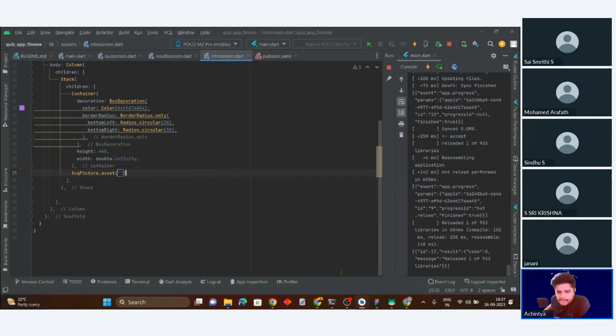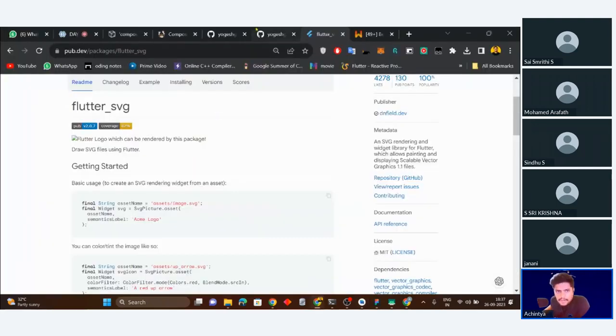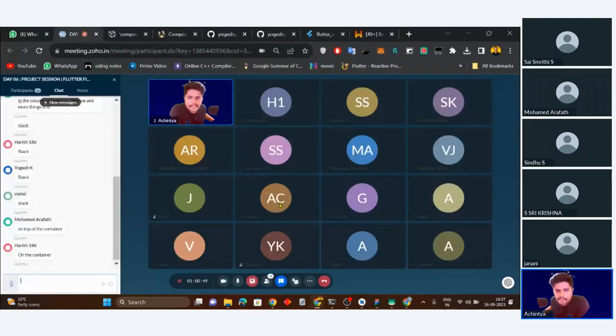Am I clear how to use the SvgPicture now, or is anyone still having a doubt? We can have one more look. Okay. Vamsi, you had a doubt. Is it clear now?